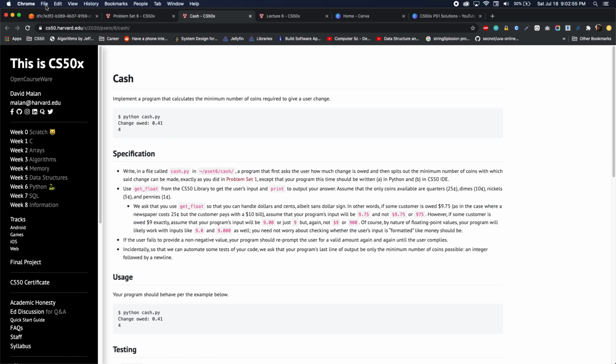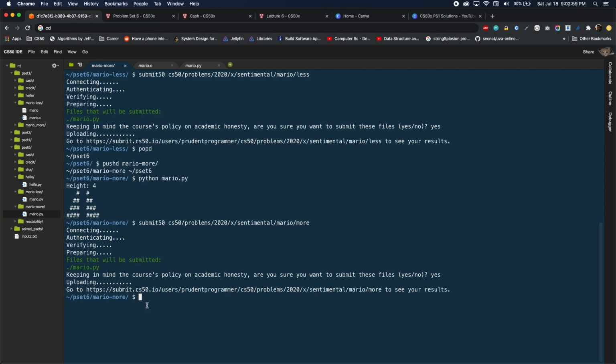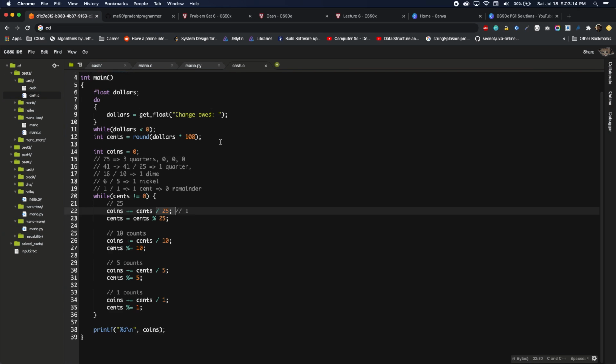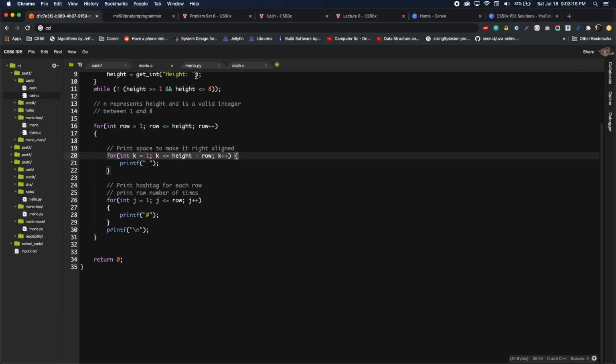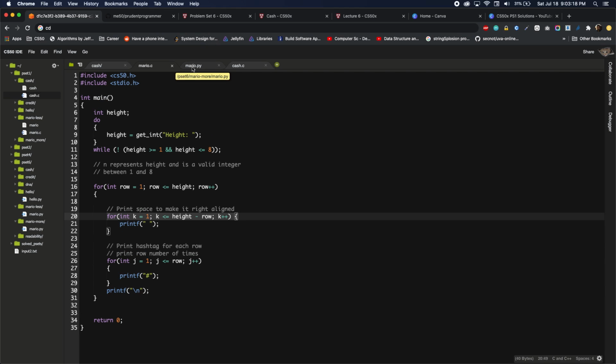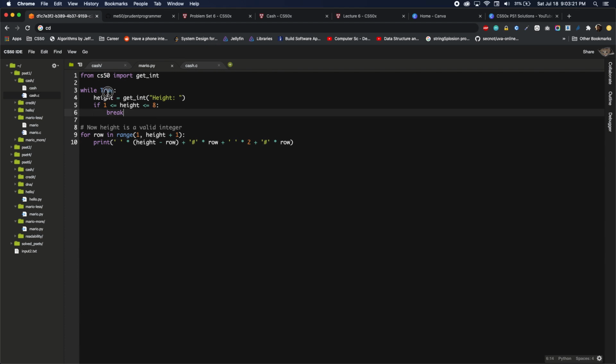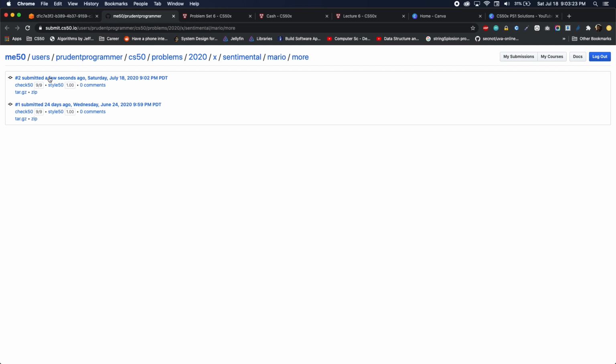Okay, so as you can recall, in cash, we have to report the total number of coins that is used. So let's open this, and while that's going on, let me move to cache. So push the cache. And in cache, if I open the C program, what you'll observe is I have to first get float. So we have to do the same exact idea as Mario.py here. So let me copy this, in fact. Okay, we got 9 out of 9 for Mario more, so that's good.